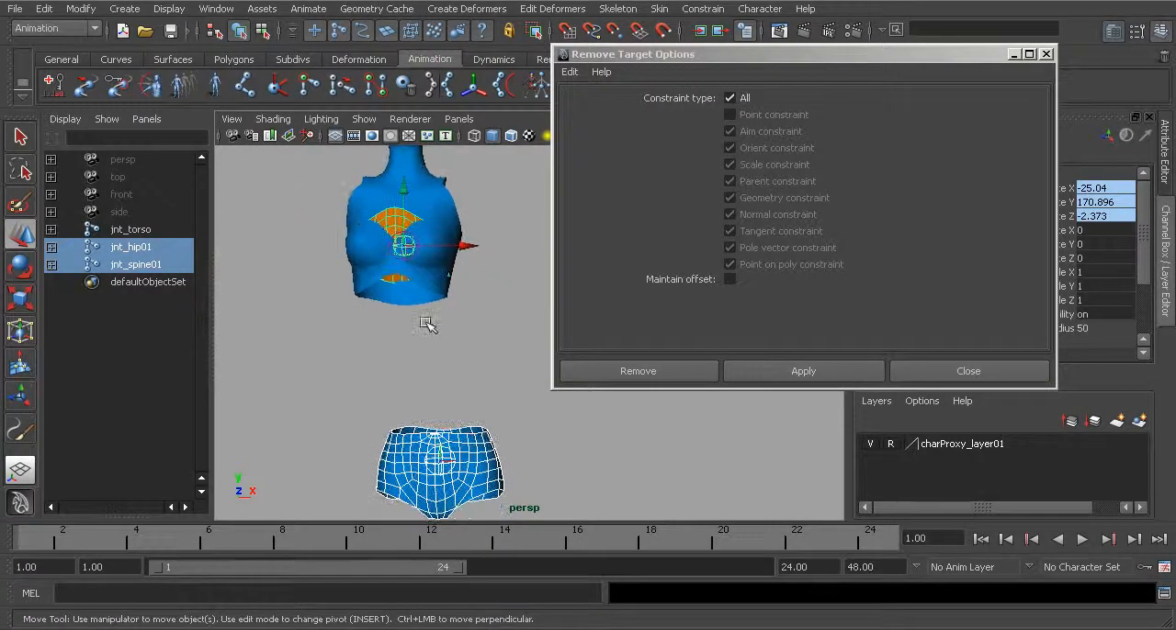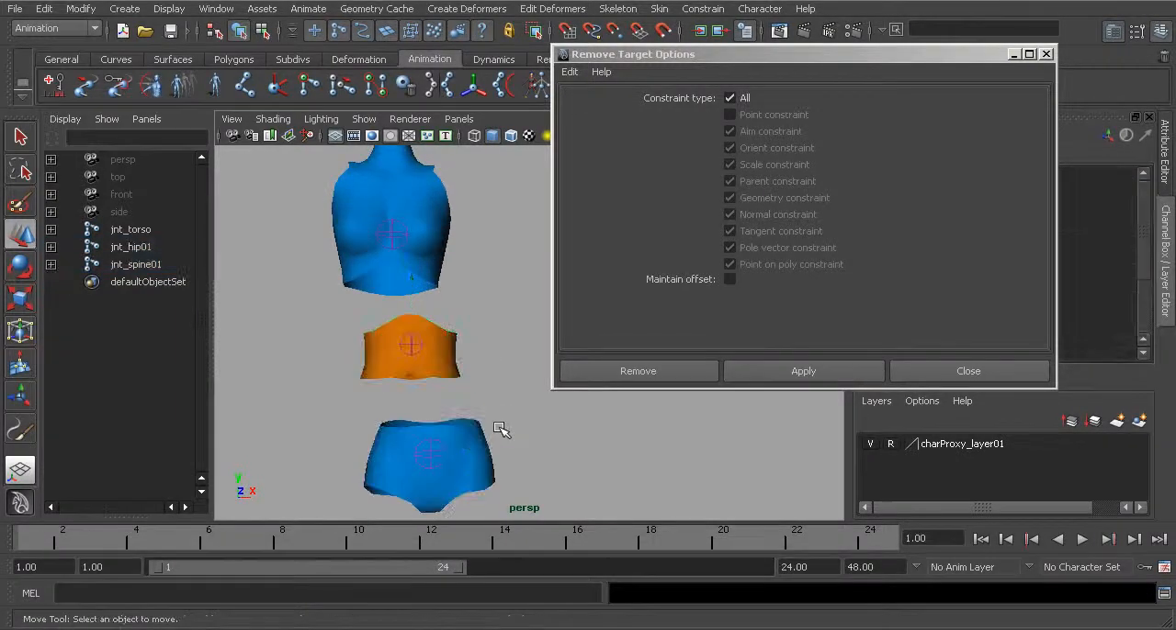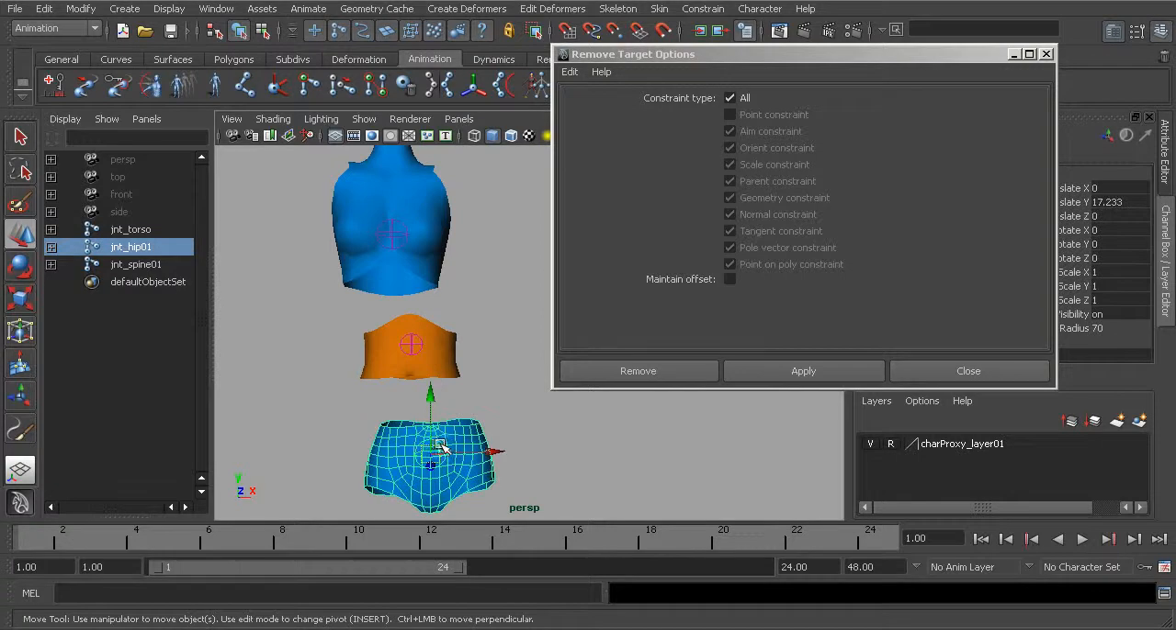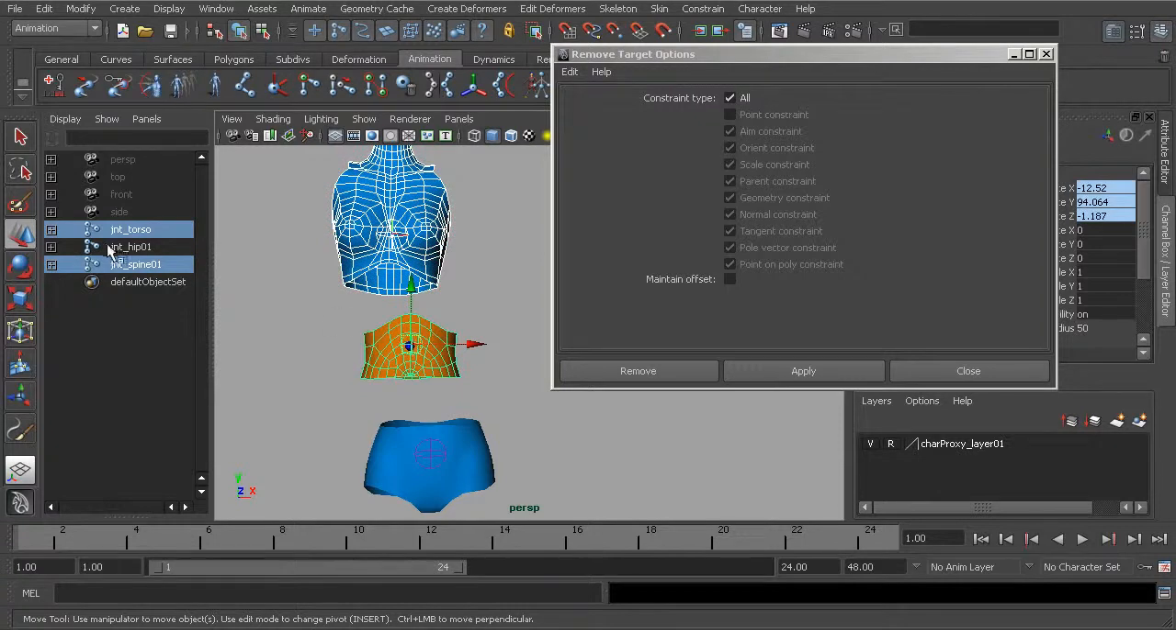If we wanted to, we can use Maintain Offset to prevent that from happening. So undoing back, let's say we wanted to keep the spine exactly where it was. Well, it's just a matter of, again, grabbing the target object. Let's grab the torso this time. Shift select the constraint object. Now we can work with Maintain Offset and choose Apply.